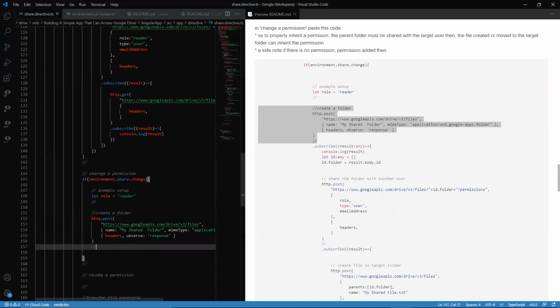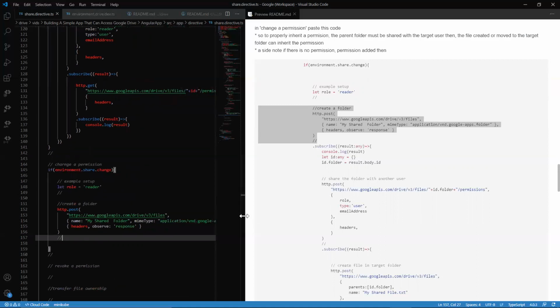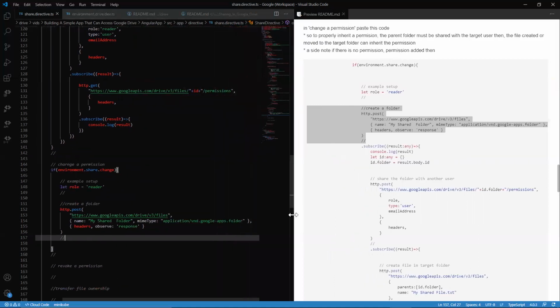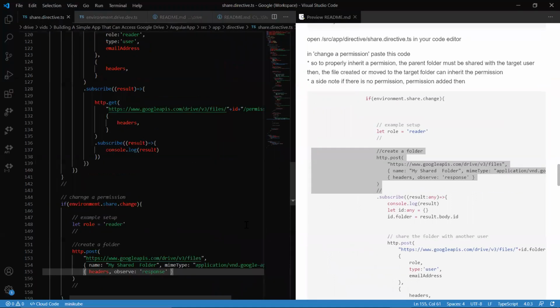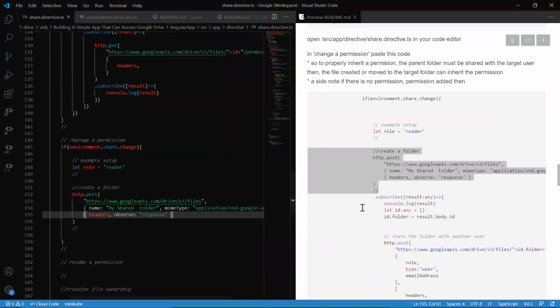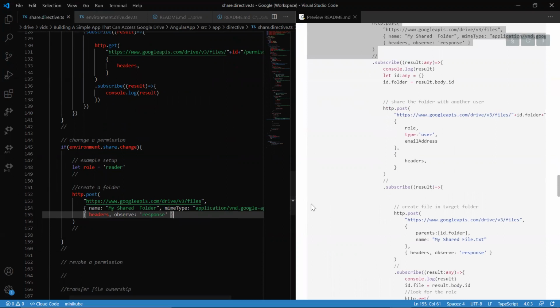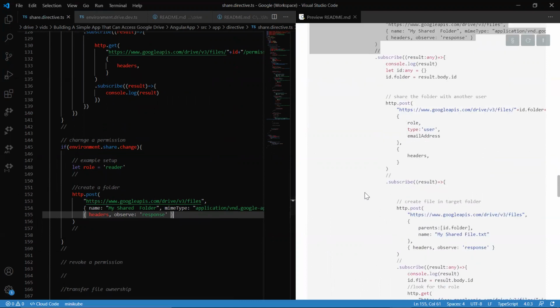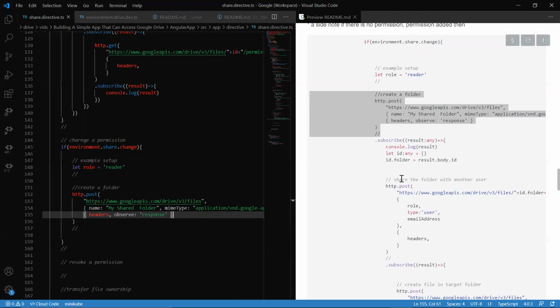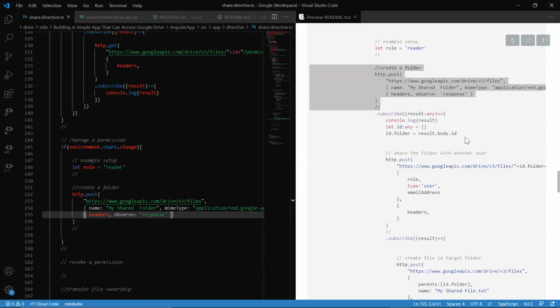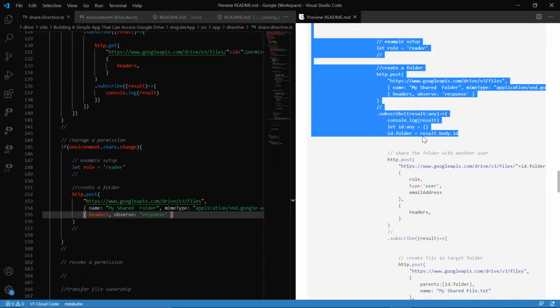So first, you want to go ahead and create a folder. This is how we create a folder. Let me try to zoom in a bit. We go ahead and create a folder like so. Then when we set that up, we want to subscribe to this.